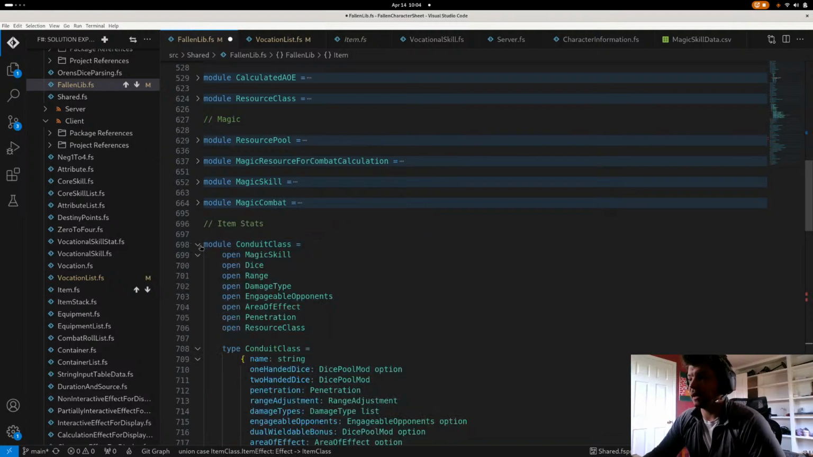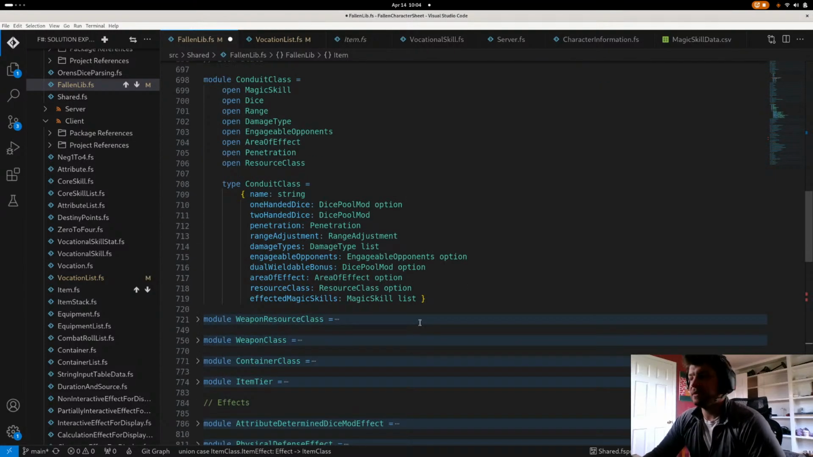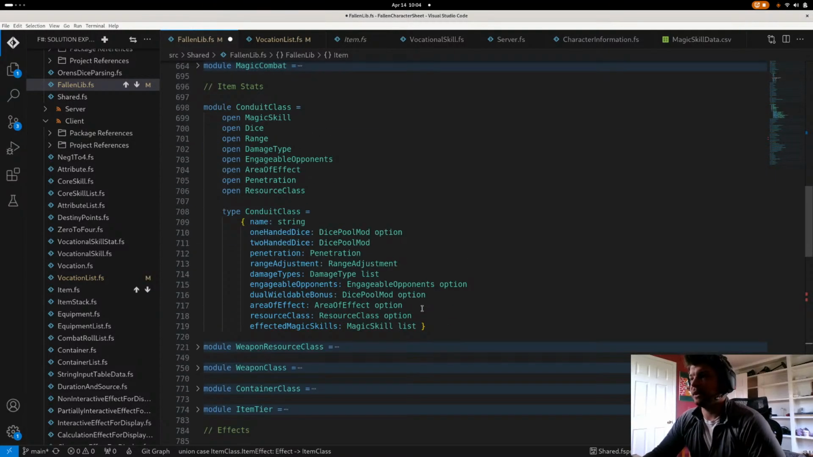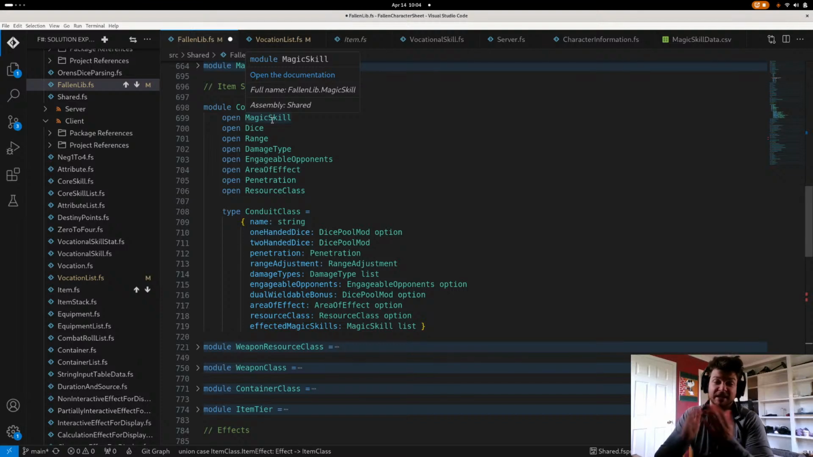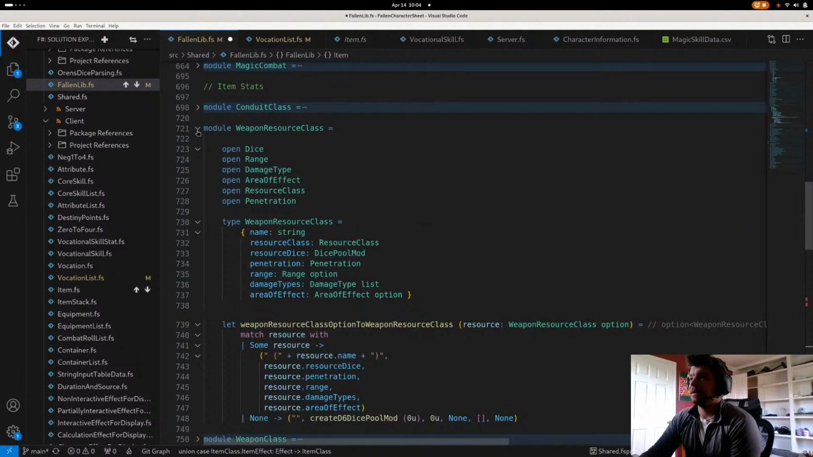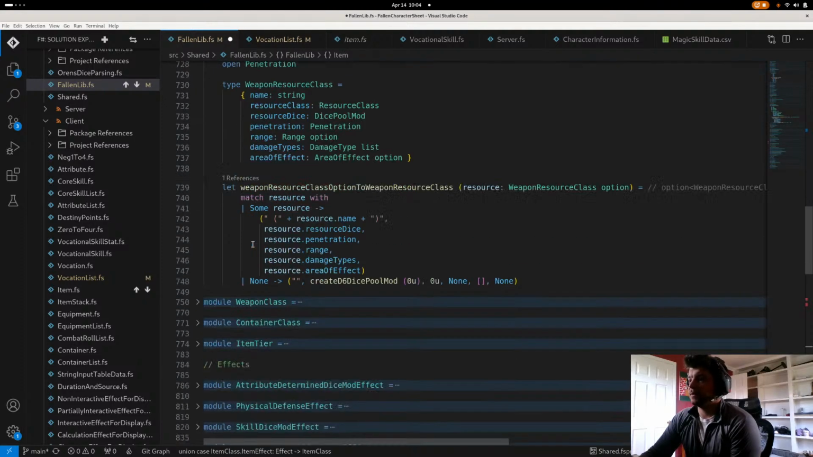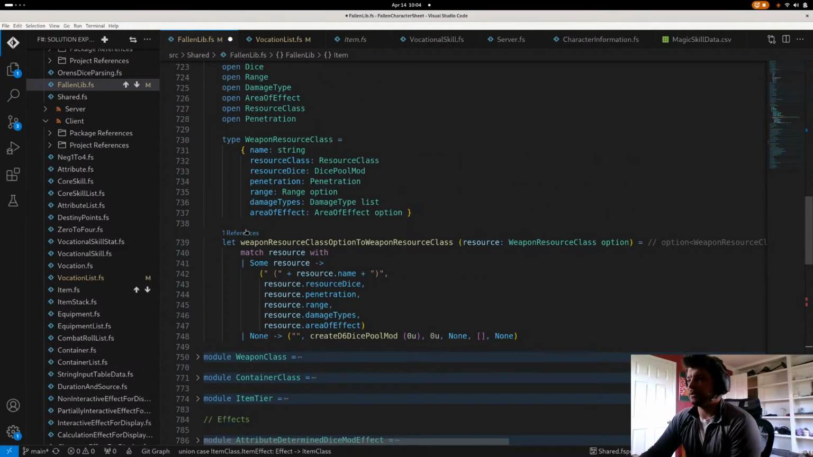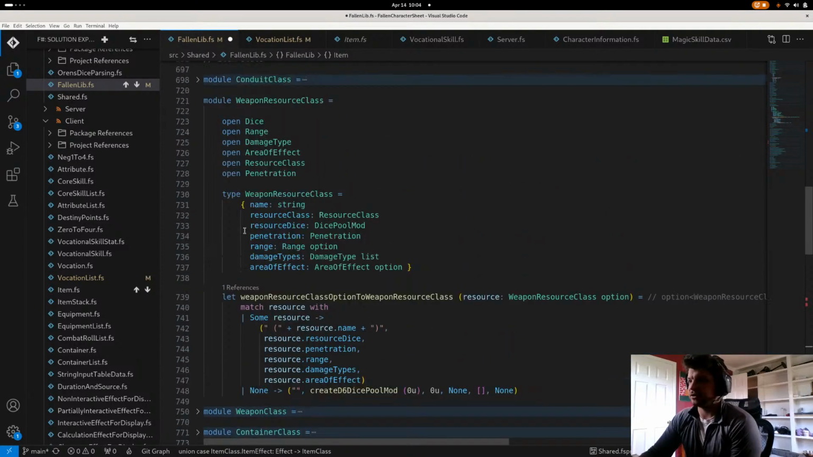Now, conduit class, we don't even need conduit class anymore, because a conduit is just an item that works as a, and actually I might change the name, a magic focus. It's literally just an item that lets you augment your magic skill roll with base dice modifications. So we will need a weapon resource class for sure.